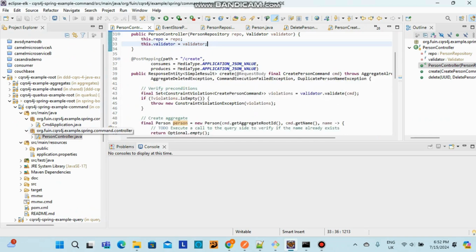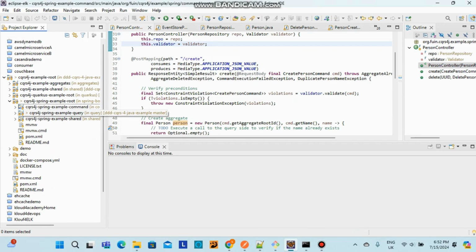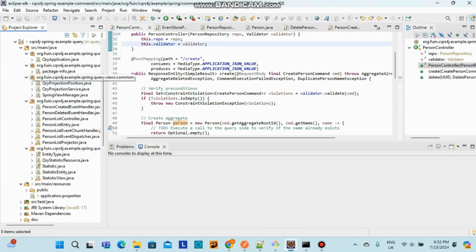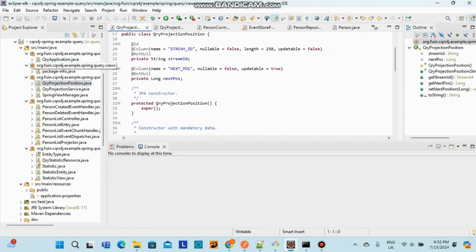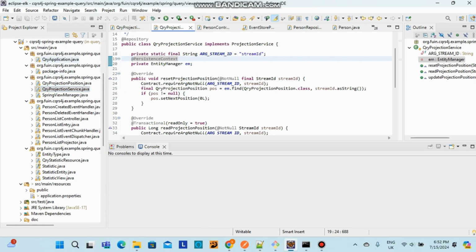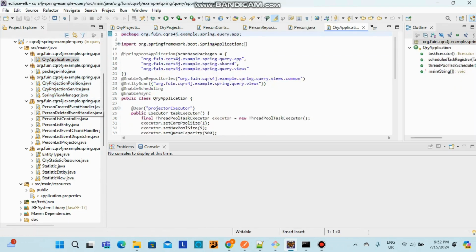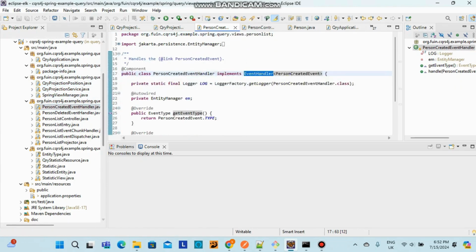Creating the comment query microservice, it will create the comment event, and then we will go to the query microservice where the query handler will be there. Here if you see projection and projector service, you can go through this. Projection will be created. These are out of the box, the same thing for all implementations. And application, and this is a created event handler, the person created event handler.